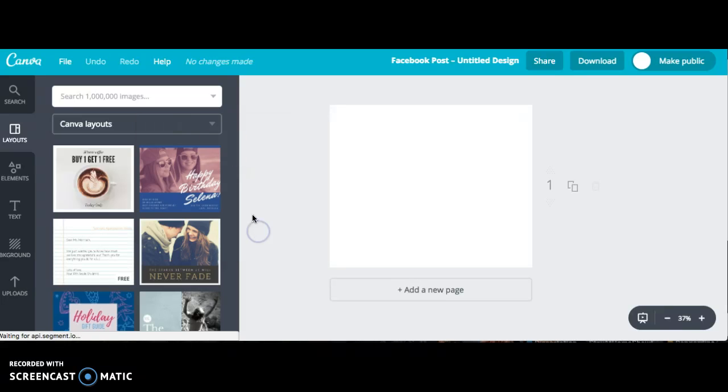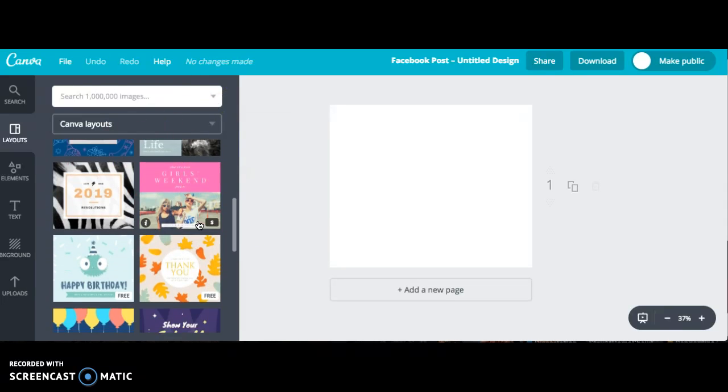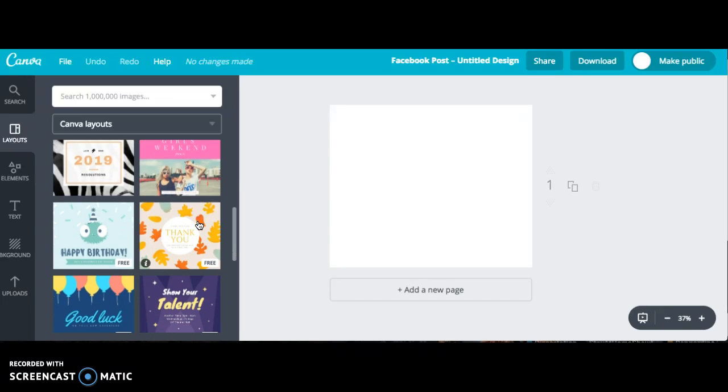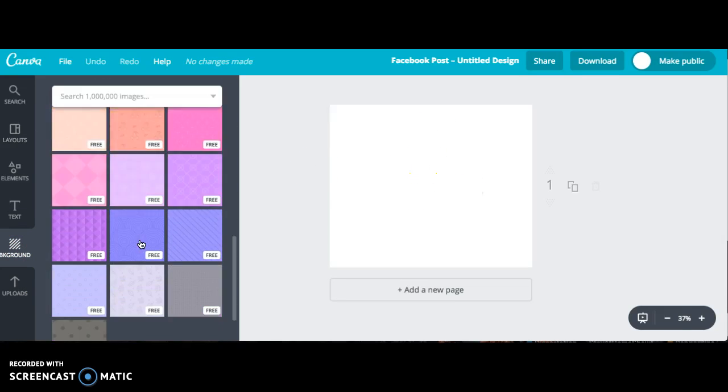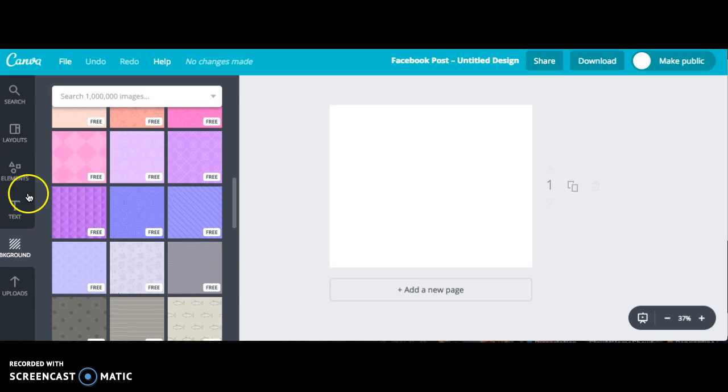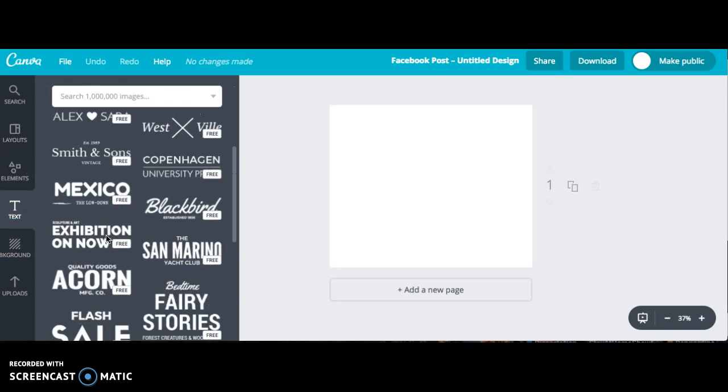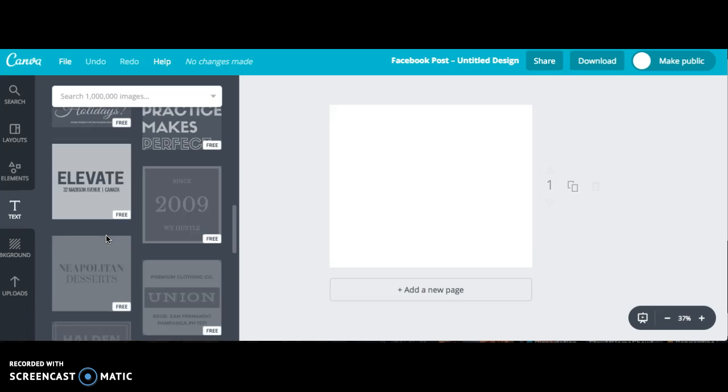I always like to use the templates because it's just easier to click and move things on there, but you do have the option of just doing a blank canvas and adding things. You could choose background colors or background templates. You can add text to them. They have different templates for that as well.